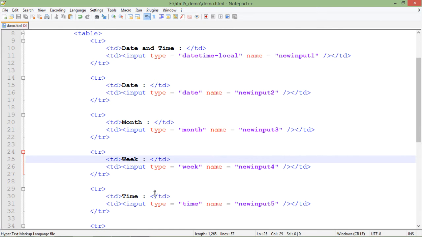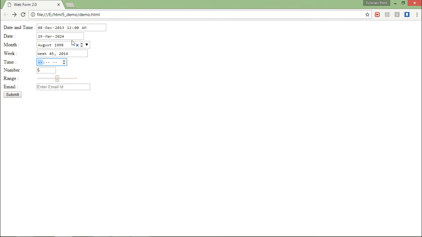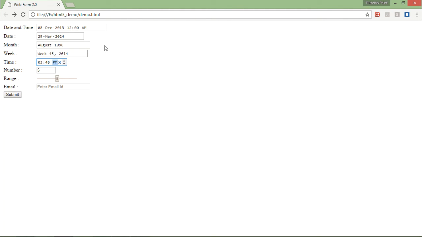Now the next one is the time. For the time you can pass type equal to time, and here you can pass the time. As you have already seen, while putting the time you will pass AM or PM. Here I'll press 1 and 5. As soon as I pressed 5, it already took the 3, because it's 3 PM. Now 45, and then I can choose again whether it's AM or PM. So these are all the controls for choosing the date and time, something from the calendar.